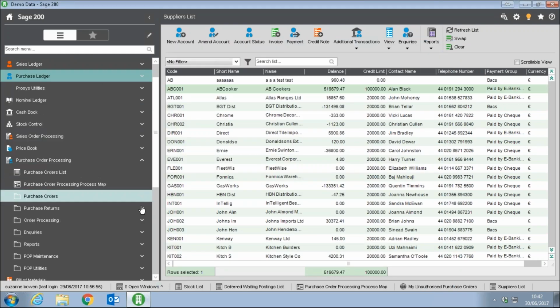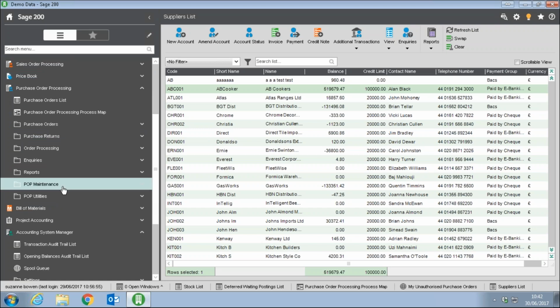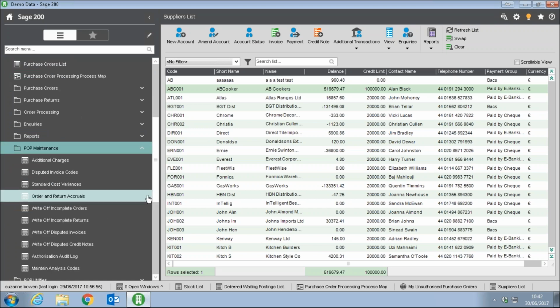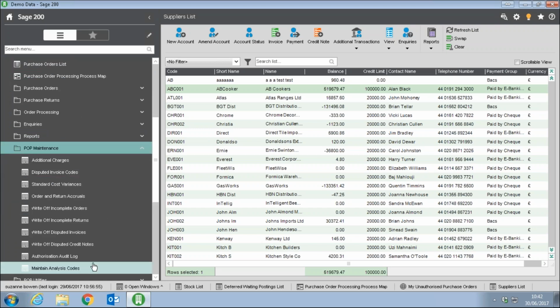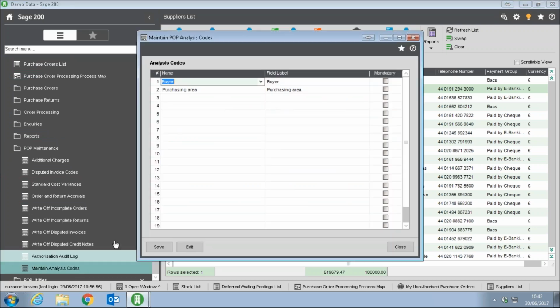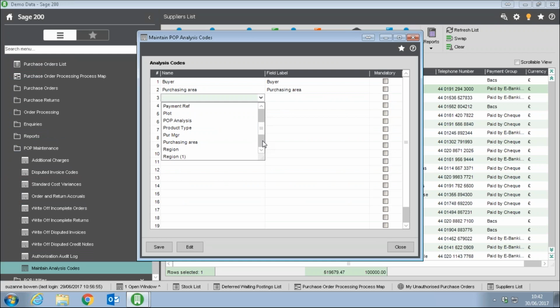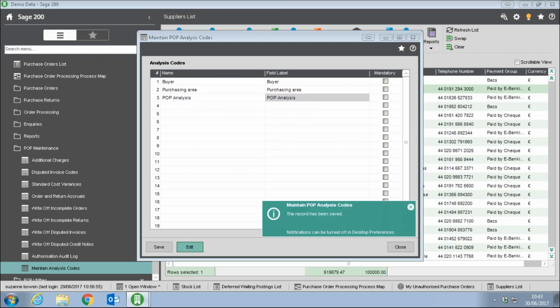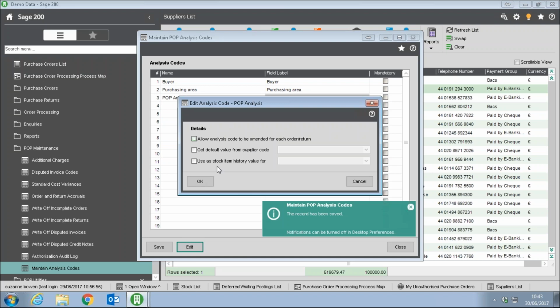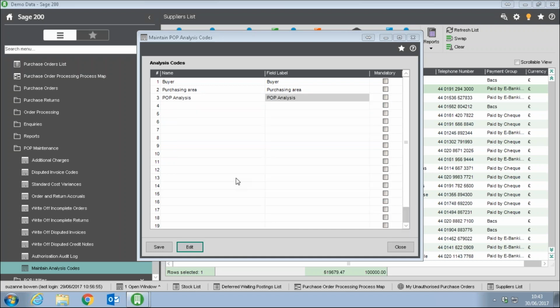Within purchase order processing and POP maintenance, we have analysis codes, maintain analysis codes here. And this is where I can define that I want to use that POP analysis. Again, I could give it a different label and I could make it mandatory. But I have an edit button at the bottom of the screen here, which I want to go into. And this is where I can define more specifically the details for this particular code.